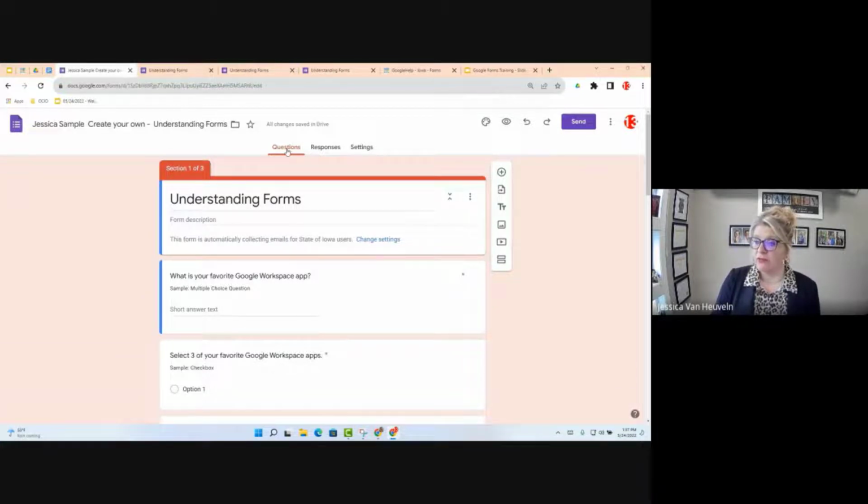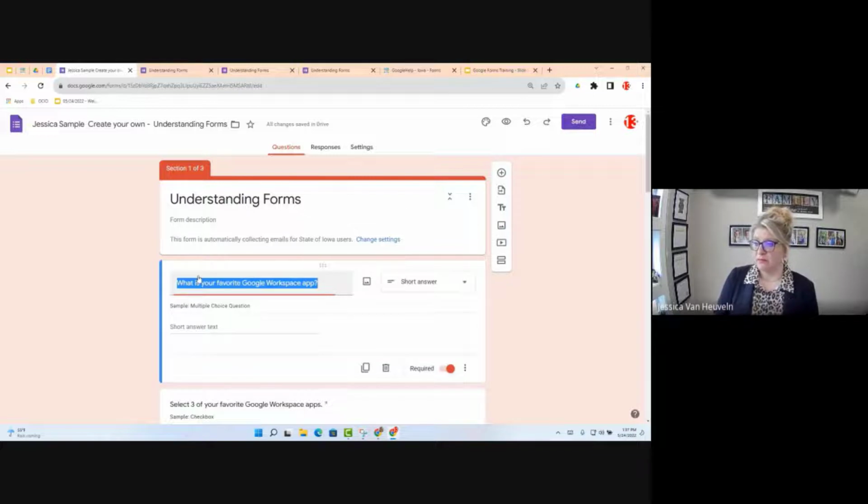First thing we're going to look at, at the bottom here, the second box in there is, you'll notice, what is your Google Workspace app? So I just clicked in the text box there. You'll notice that is just a box that I typed that question in. Okay, pretty simple there. So we want to make this a multiple choice.